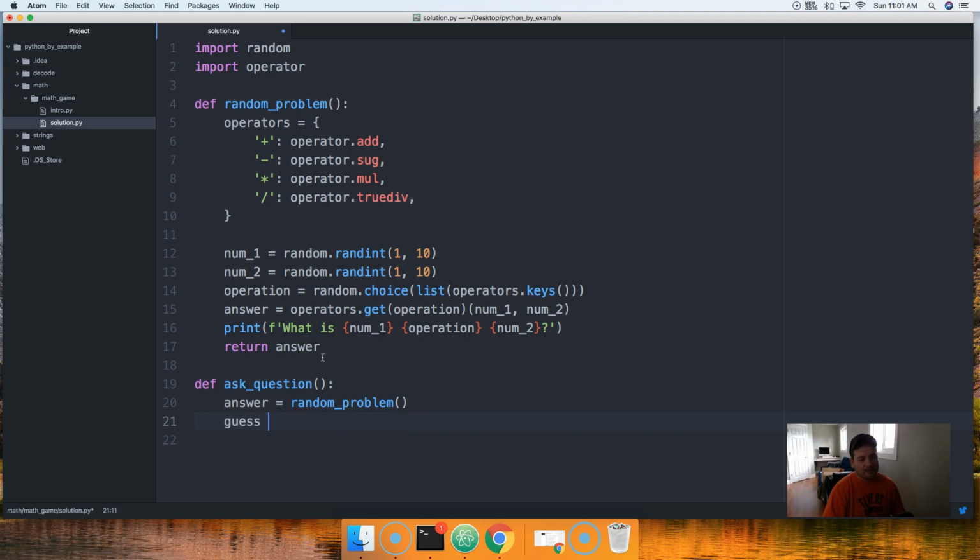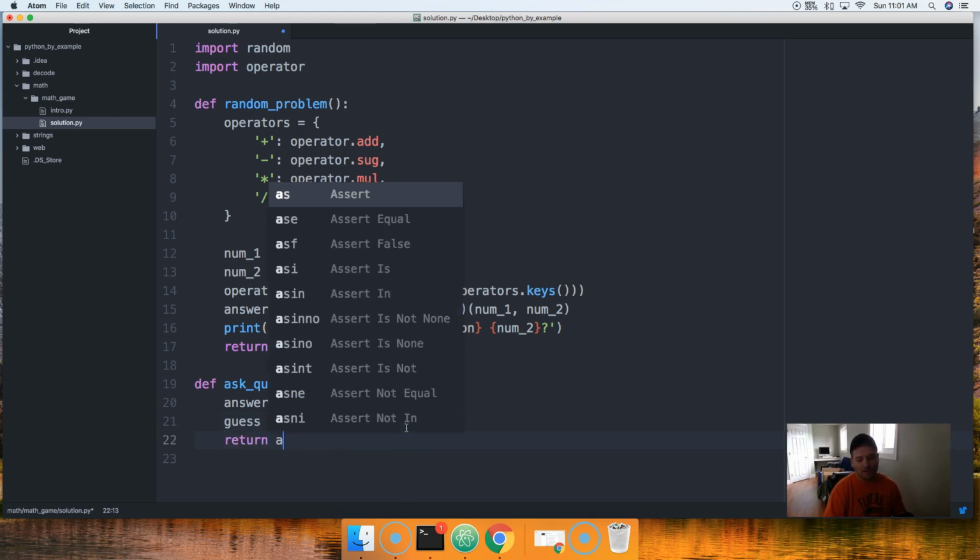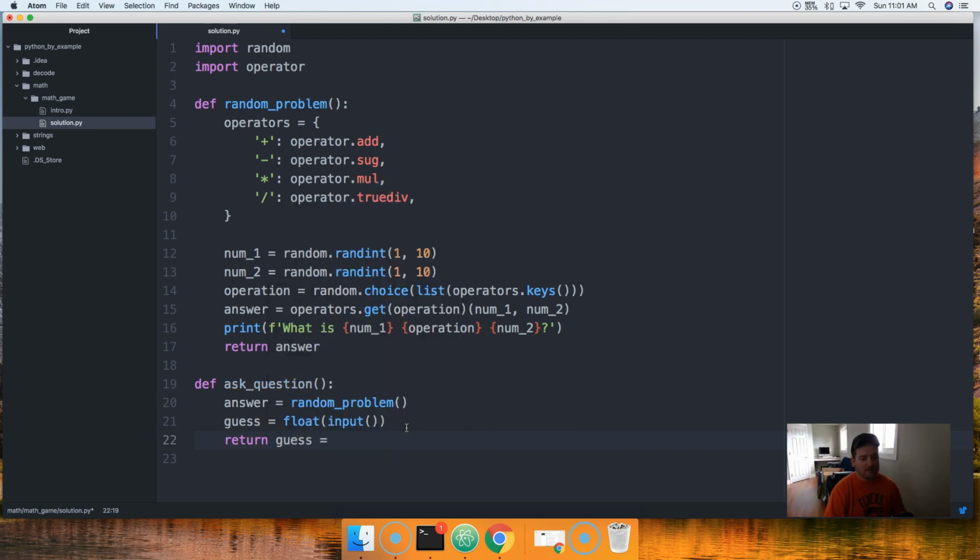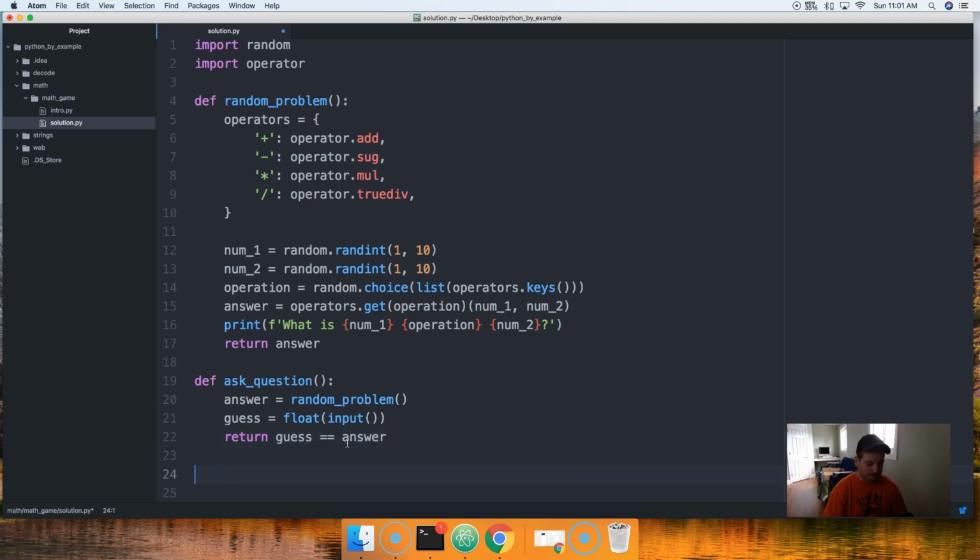When we call the function here, it's going to run the function and return the answer. Next one is going to be the guess, and this is going to use the user's input. So what the user is guessing the answer is. So we'll do float and input. The reason why I chose float is because we're dividing with true division. There is a possibility that we end up with a floating point number. All right, and then we'll go ahead and return, and let's do guess is equal to answer. All right, so now we're comparing if guess is equal to the answer. So are they the same? If so, return true. If they're not the same, return false. All right, and this is how we're going to keep score of our users' input.